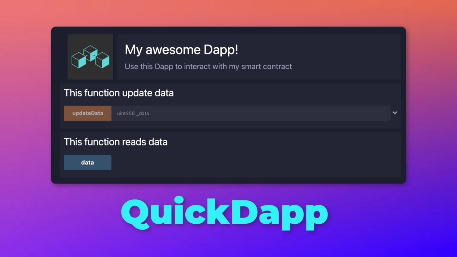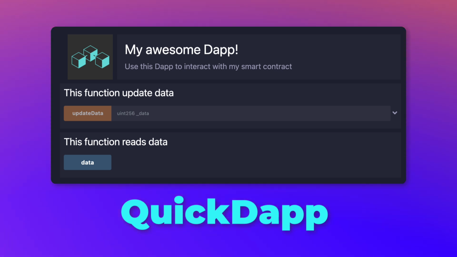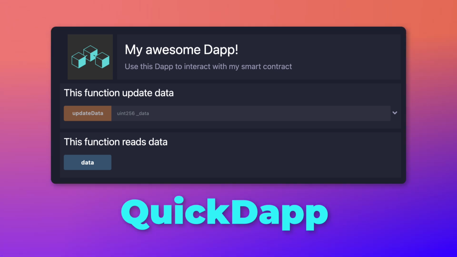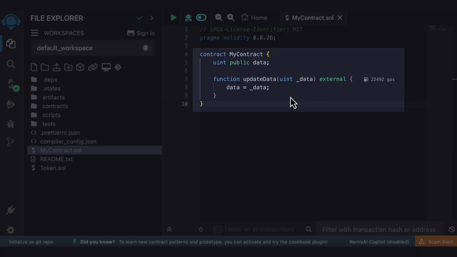In this video, I will introduce Quickdapp. Quickdapp is a tool to automatically create a front-end UI for smart contracts. This can be very useful if you are doing a quick demo during a hackathon. Let's say we want to build a front-end for this smart contract.